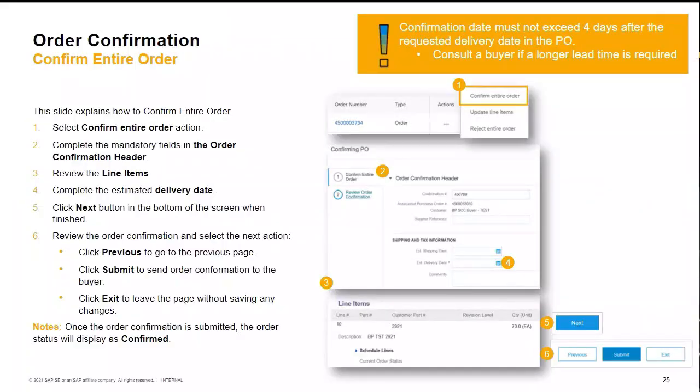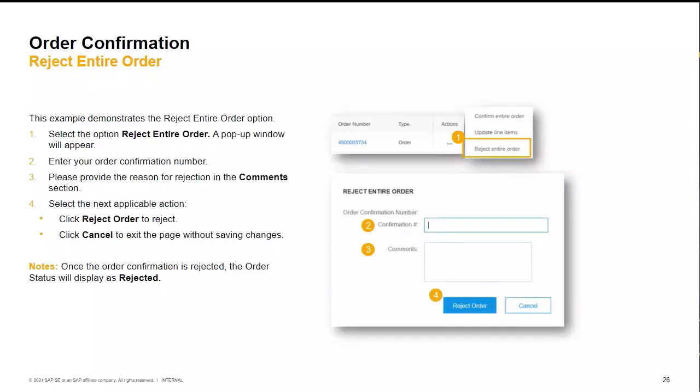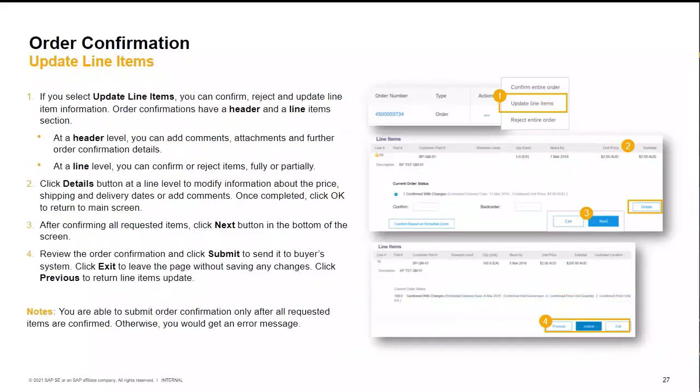A quick recap on order confirmation. Please remember you can confirm the entire order. You can also reject the entire order. And finally, you can update the line items.